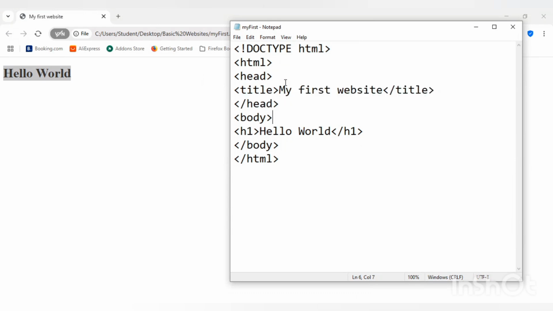Okay, so let me run this down. Each and every website must have these two HTML elements, and then it must have a head element and a body element. You can think of a website as a stick figure. Let me just demonstrate this. So these are the legs. Our little stick figure here is called HTML.